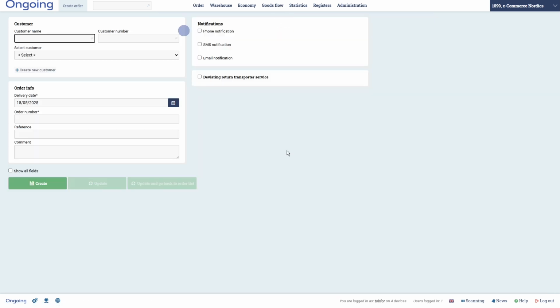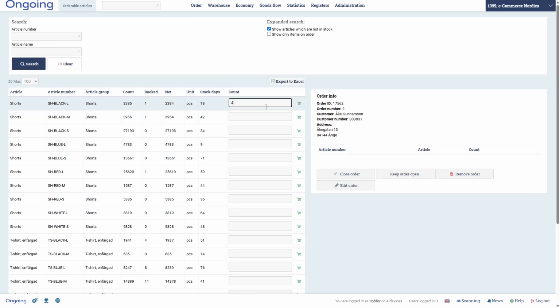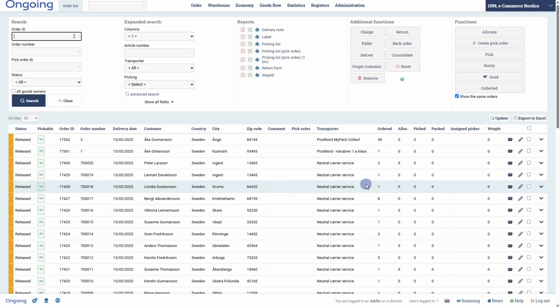Let's create another order for the second customer, order number 2. Click create, and then let's put in 40 of these. Close the order, and here we have PostNord My Pack Collect. And you may notice that we have weight 0 here. This is because Ongoing doesn't calculate the weight specified here until we allocate the order. Let's not dwell into that.